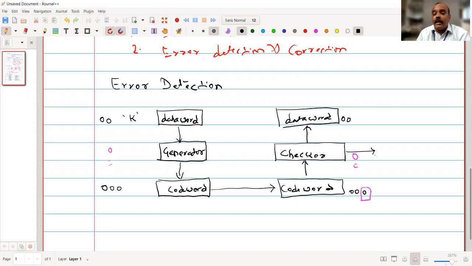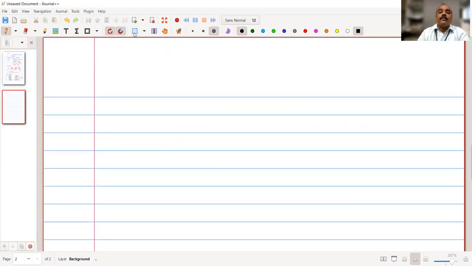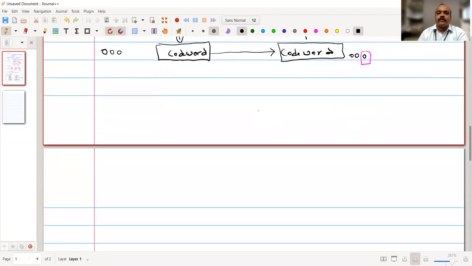If there is an error, say instead of zero I receive the redundant bit as one, which is not the same as the one we generated. In that case, this data will be discarded. It will not be further processed for error correction, so that's not our objective. Only error detection is what we are going to do. So this is the basic idea of the error detection algorithm.